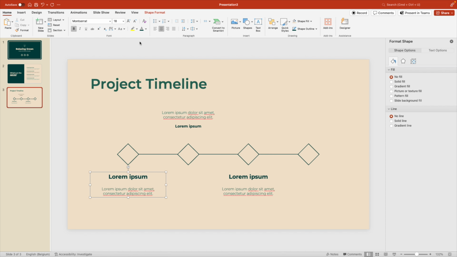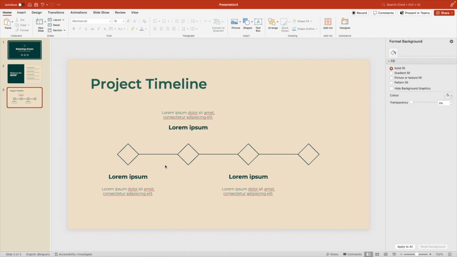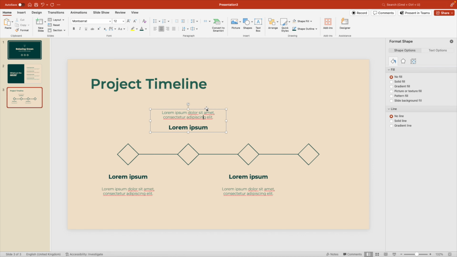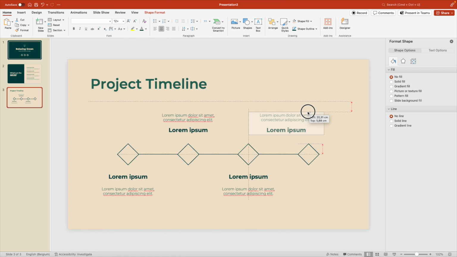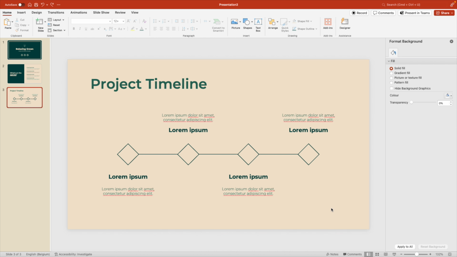And let's have a look. This one is 18, so let's put that one on 18 as well to have a nice balance between them. There we go. And then create a copy and drag it to the right as well. This way we have a nice timeline on the slide.